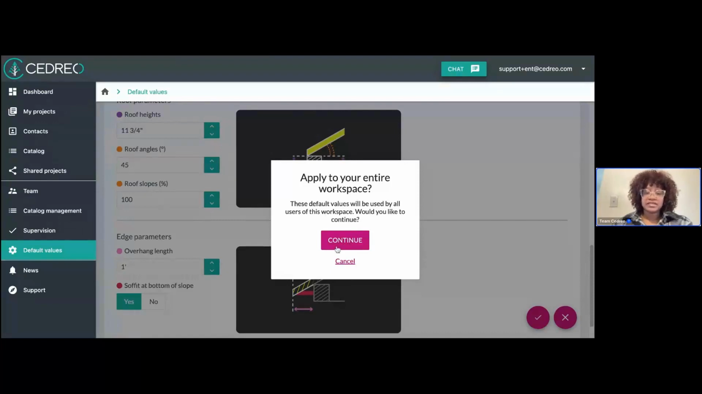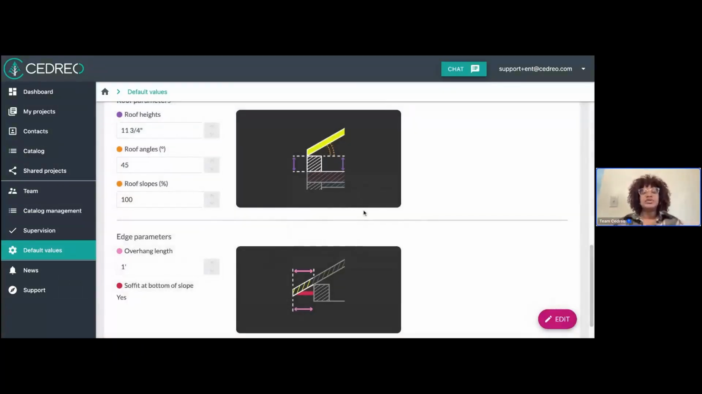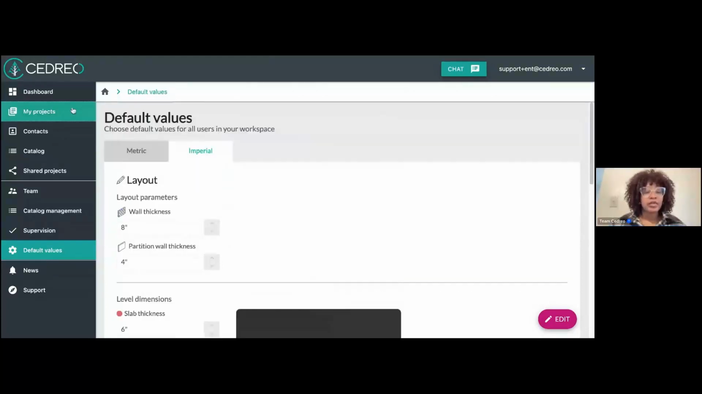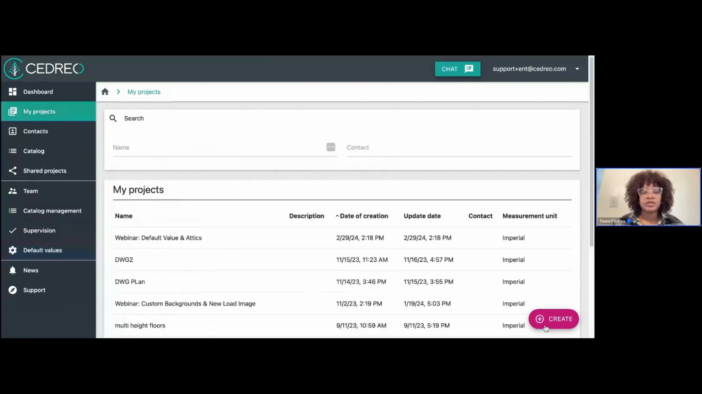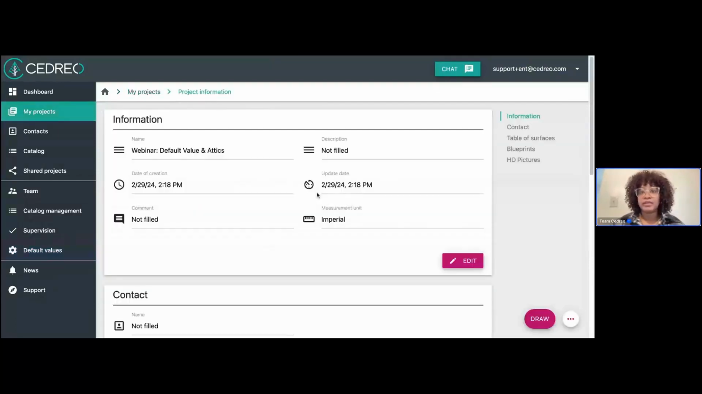Apply to your entire workspace? Yes. As you can see, this default value will be used by all users on this workspace. So you can continue. That means anytime a user on your workspace comes in and tries to create a different project or something, this is the default value that it's going to show. Now, keep in mind that once you start your project, and let me go to my projects, I'm going to open a new tab. Once you start your projects, automatically the default value is going to be what it was set on. I'm going to show you that in just a second.